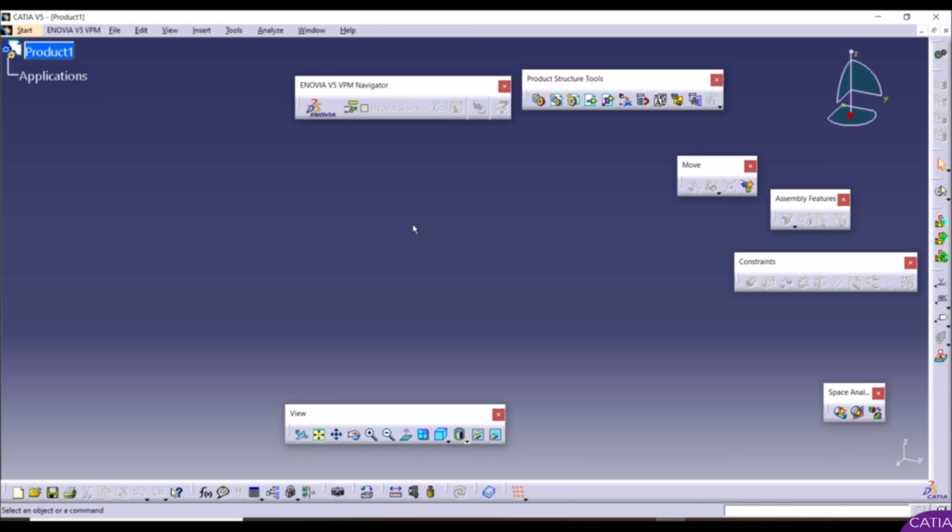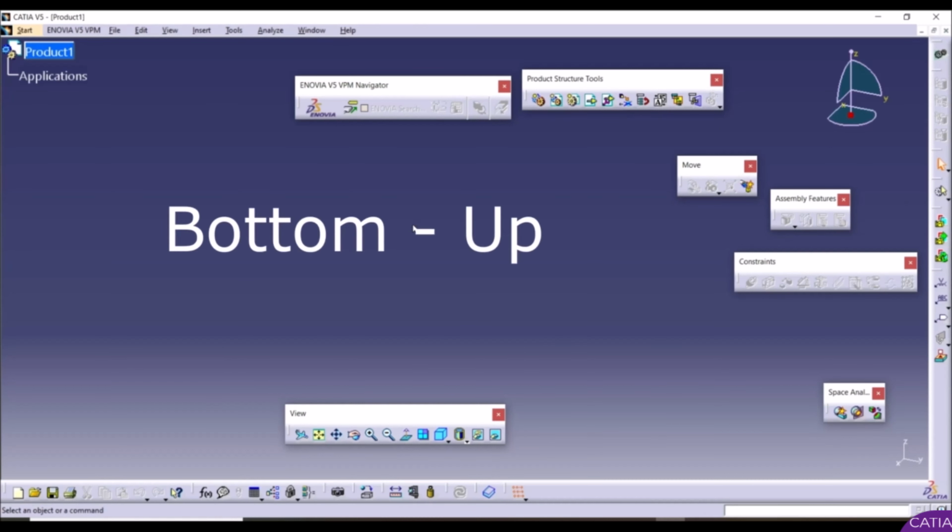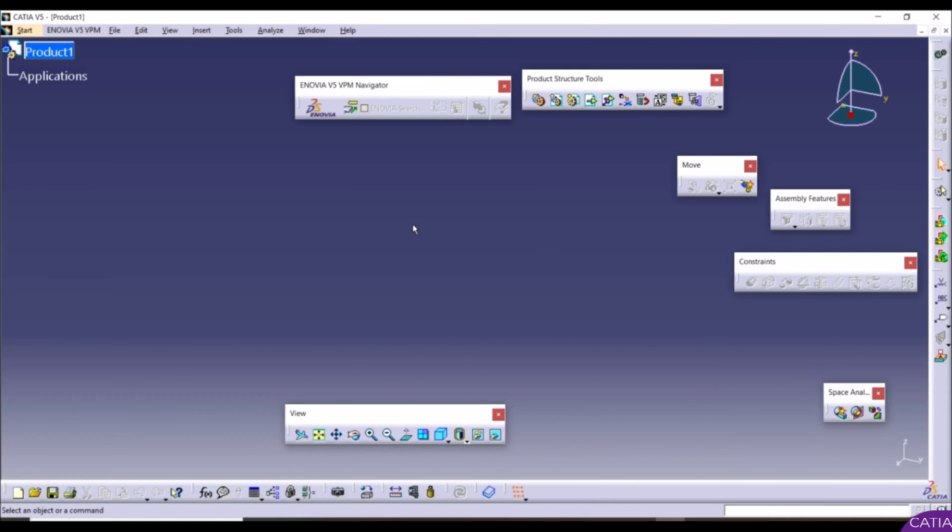There are 2 methods how we can create assembly. The first one is bottom-up assembly, where we insert parts that we have created into assembly and then we define the relations between those parts. And the second one is top-down assembly, where we create parts right in the assembly file. Top-down assembly method we're going to show in the last lecture of this chapter.